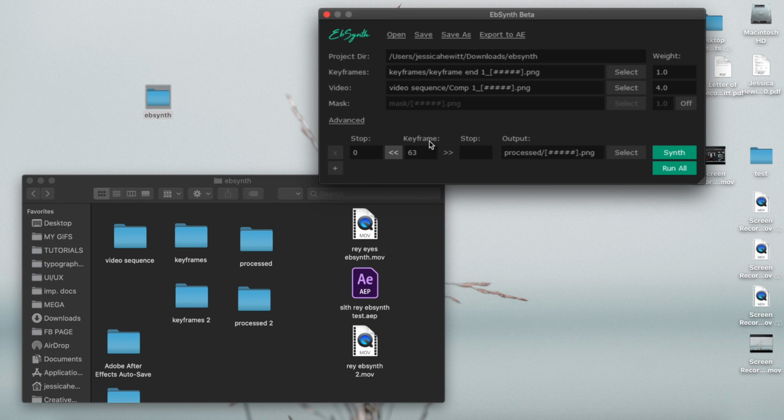And when I did that, you may have noticed it actually automatically saw, oh, that's the 63rd keyframe. That corresponds to frame 63. So we're all right. And it will probably work backwards because of that, because it's starting with the end. And then all you do from there is you hit synth.